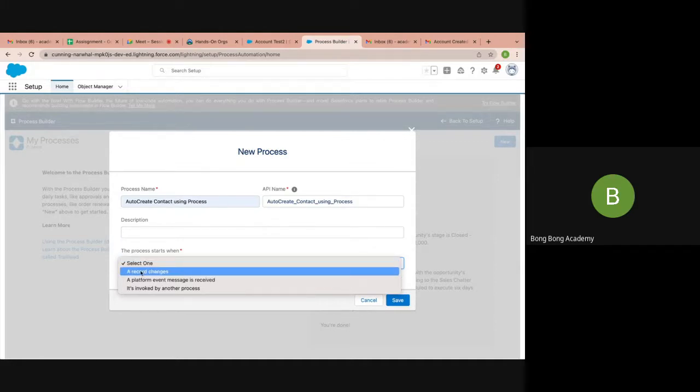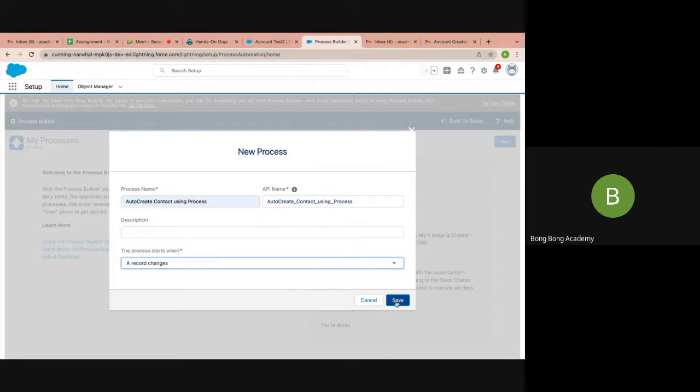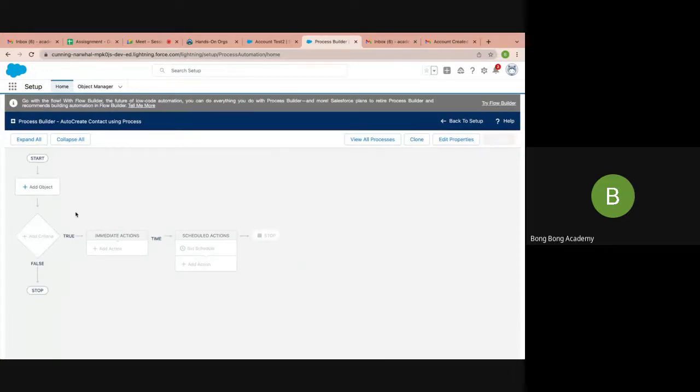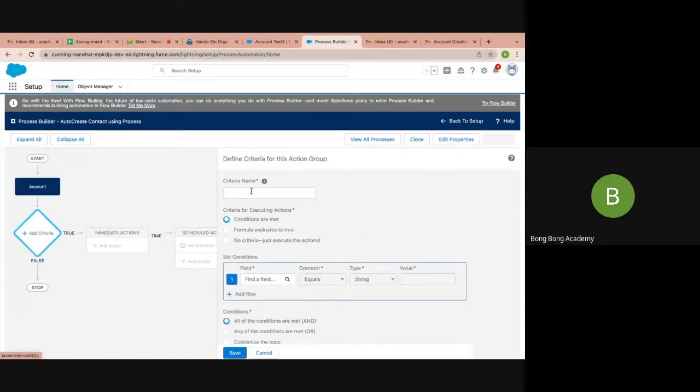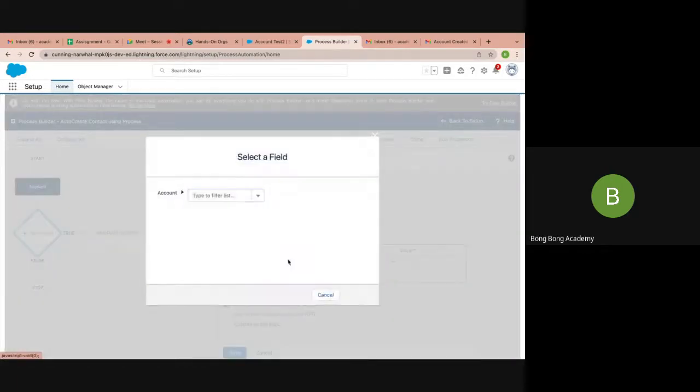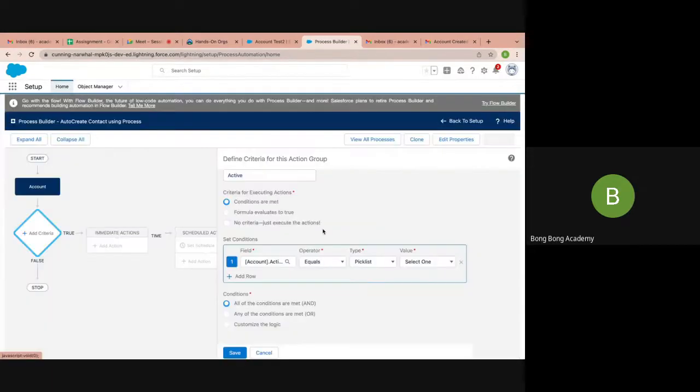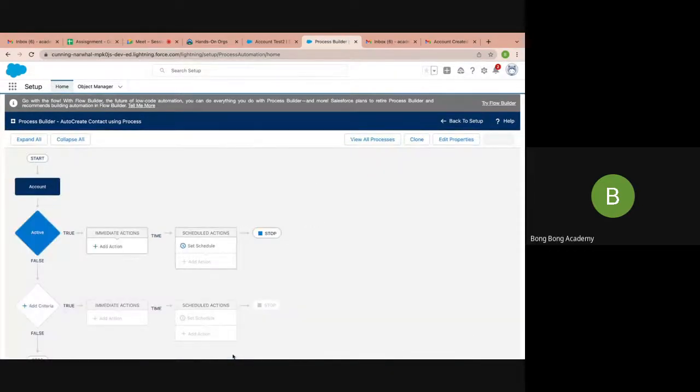So I will select record changes. This is when the process starts. The other things are not advanced topics, so don't bother about them. It's similar. You have to choose which object you want this process builder to fire on. Maybe the account object. Save. What criteria? Let's give the same criteria: account active. The condition is active equals picklist, yes. So this is the criteria on which I want to fire. Same criteria as the workflow, right?